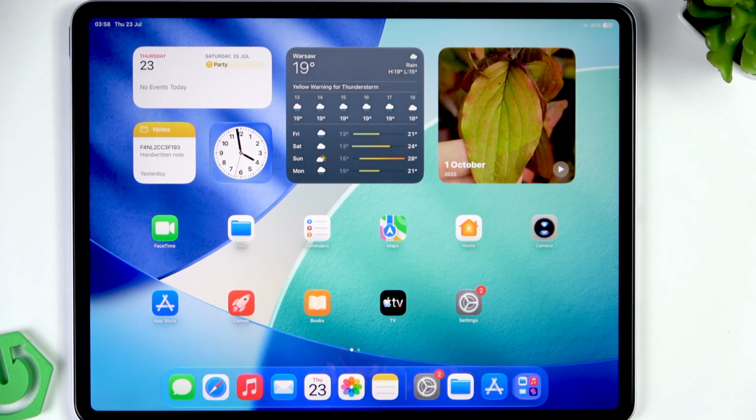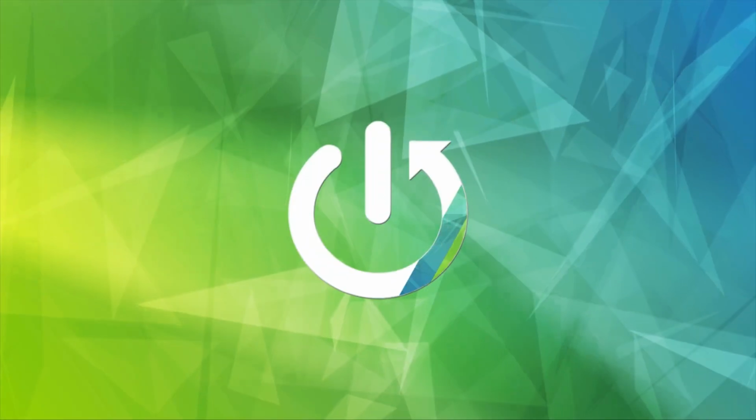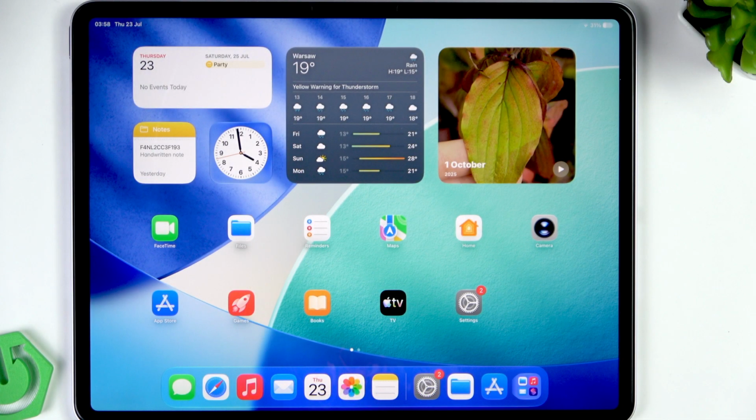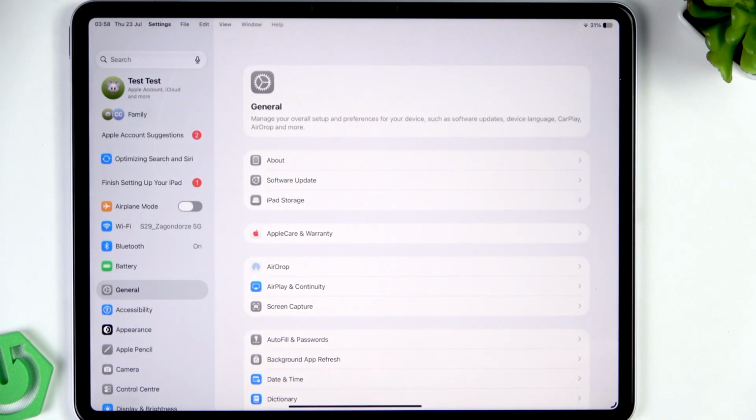Welcome. In this video I will show you how to resolve battery draining issue on iPad 13 2026. Start by adjusting some system settings. First of all, let's go to settings.